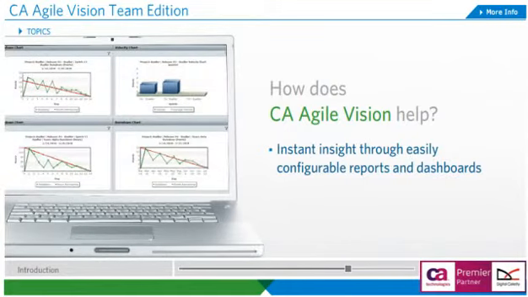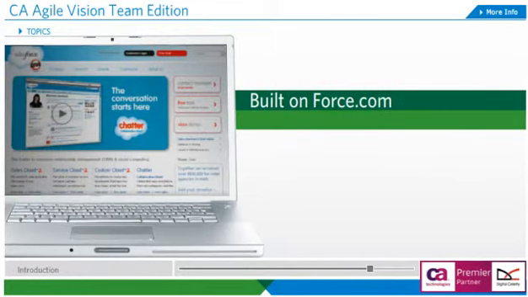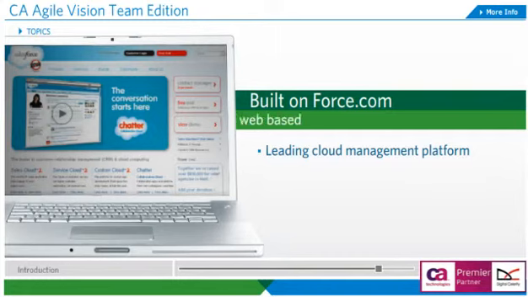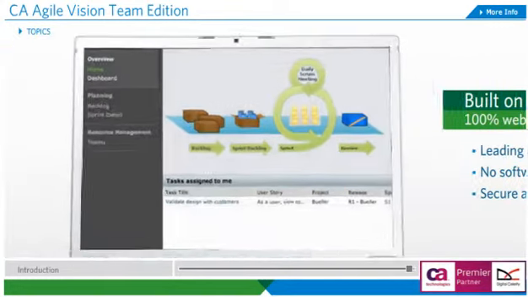And it provides instant insight into Agile projects through easily configurable reports and dashboards that everyone can understand. And because CA Agile Vision is built on Force.com, a leading cloud management platform from Salesforce.com, it can be delivered 100% over the web with no need to worry about installing or maintaining software. Force.com is also extremely secure and reliable, so you can always get your data whenever you need it. Let's take a look at CA Agile Vision.